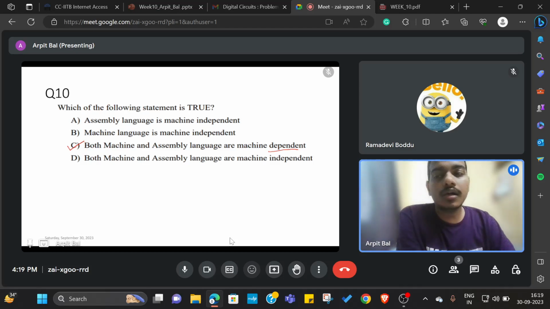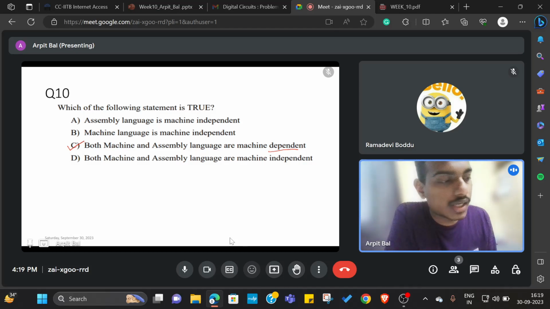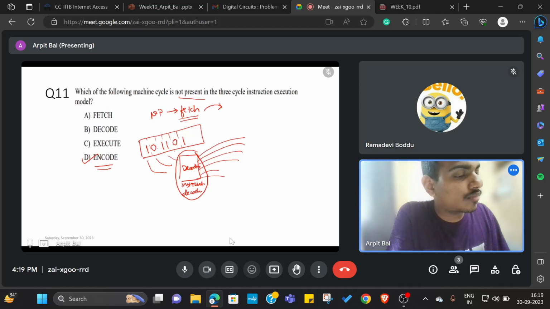Next is related to machine language and assembly language. So both of them are actually machine dependent. So from machine to machine they are going to vary. Next question is related to the instruction execution model, the 3-cycle model. So the 3-cycle model has fetch, decode and execute, but there is no encode option.